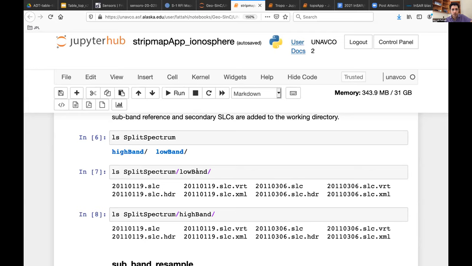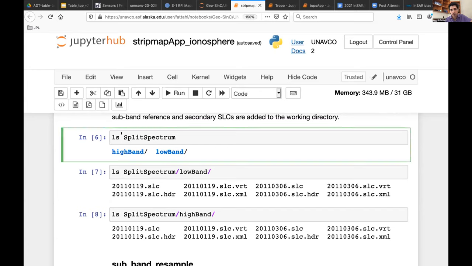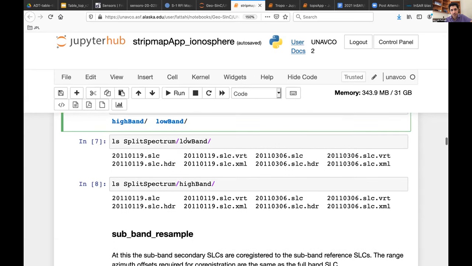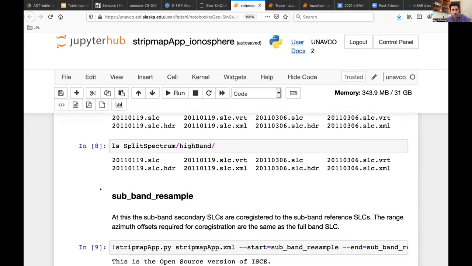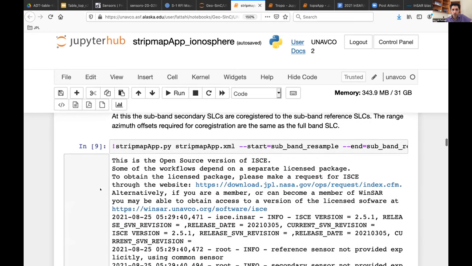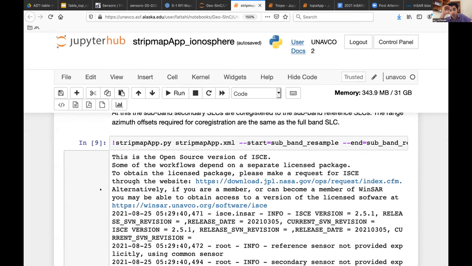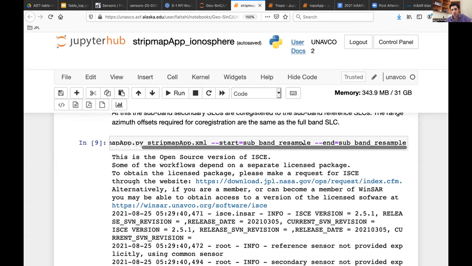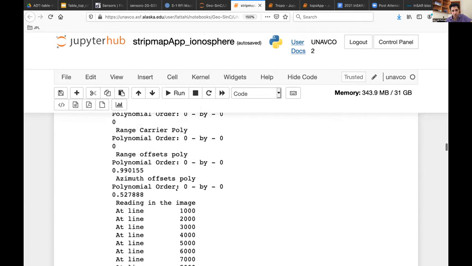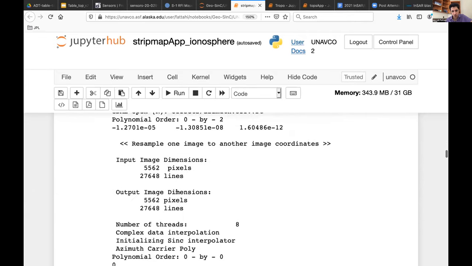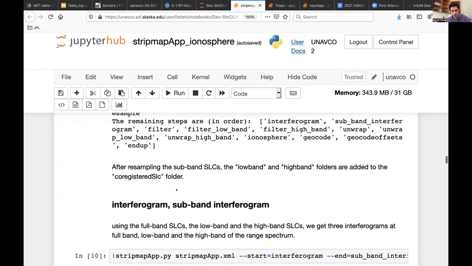In the low band, you will end up with a subdirectory called split spectrum, which contains the low band SLC and high band SLC. And inside that, you have both reference and secondary subband SLCs. Then we already have all the coregistration offsets, so we just take them and resample those subband SLCs from the secondary to the reference image. That would be the next step. It should usually go fast. In general, this notebook should be fast if you run it and if you are following with me.